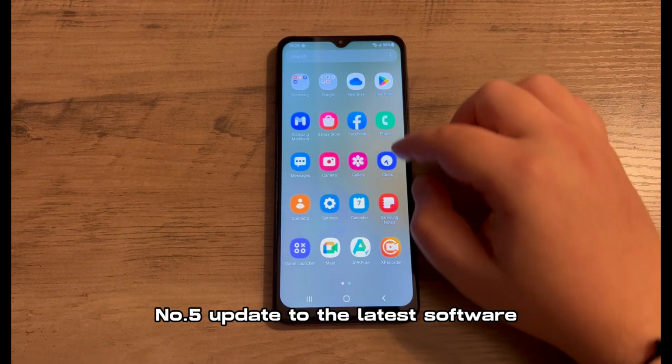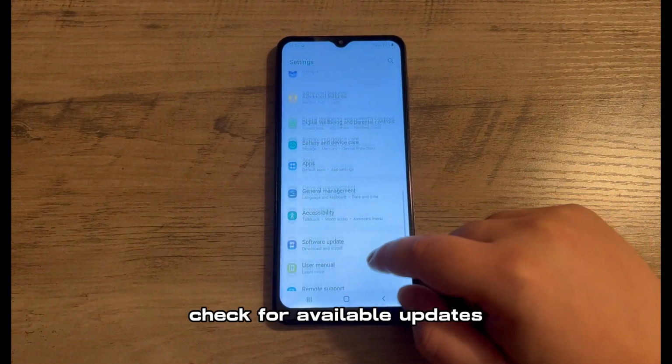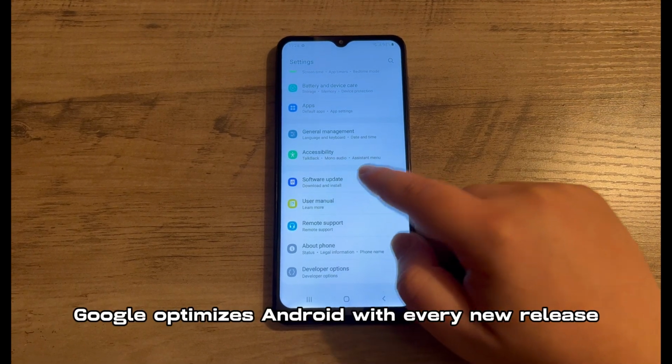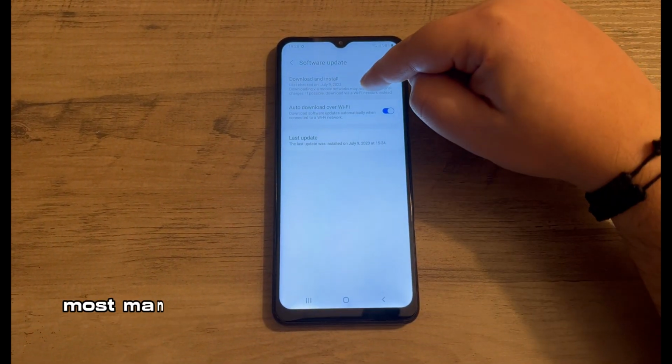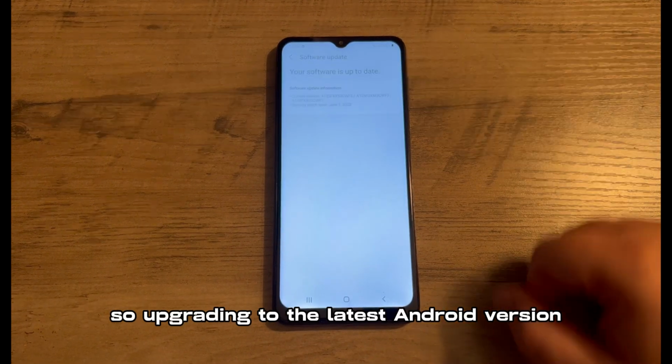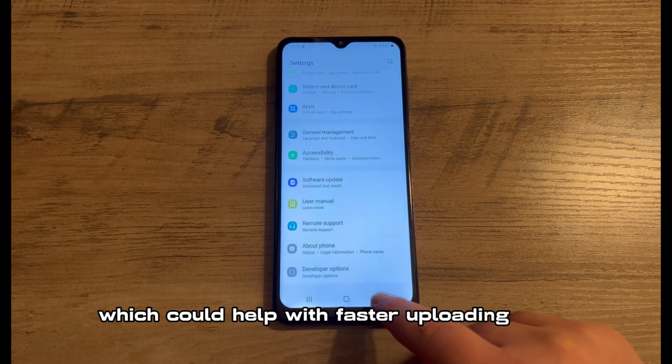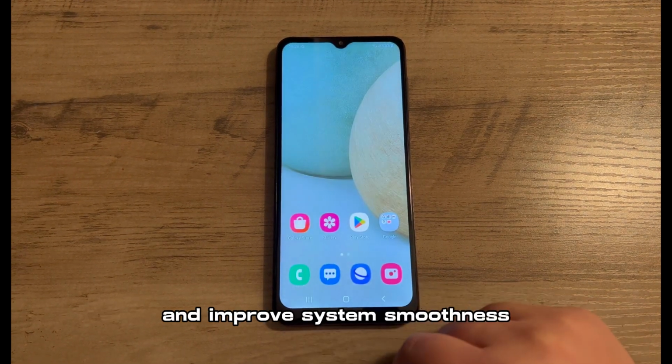Number 5. Update to the latest software. If your phone feels sluggish, check for available updates. Google optimizes Android with every new release. Most manufacturers do the same for their software skins. So, upgrading to the latest Android version can free up system resources on your device, which could help with faster uploading times and improve system smoothness.